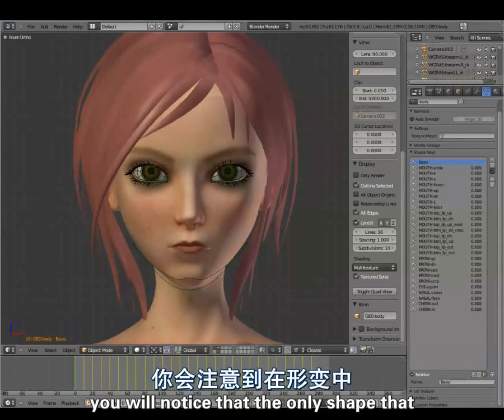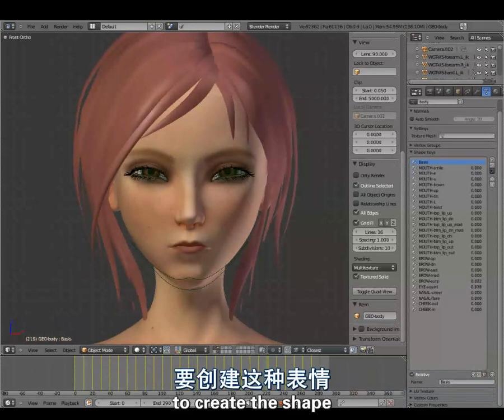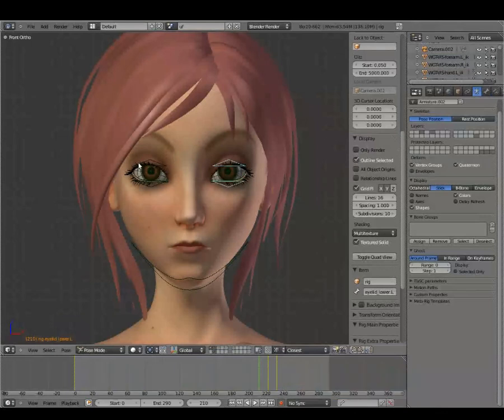On frame 220, you'll notice that the only shape that includes a rig is the squint shape. To create the shape, I first placed the eyelid rig and then built my squint shape around it.